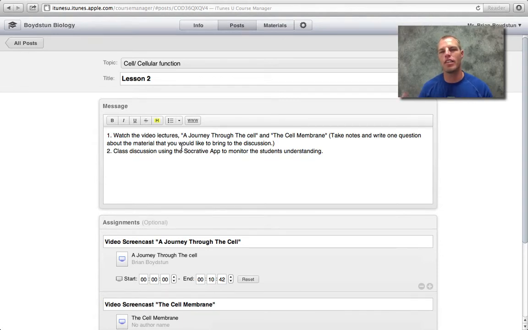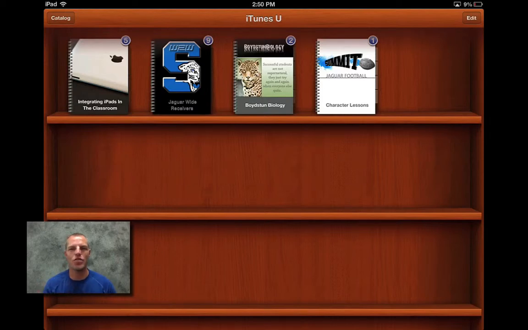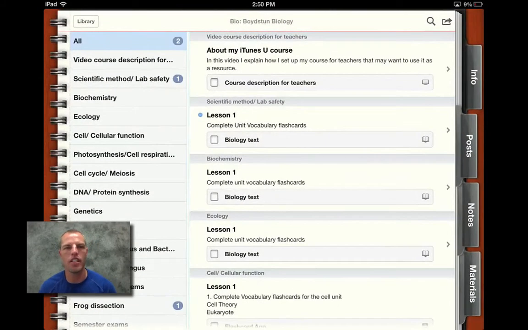So let's go to the iPad and look at what this lesson looks like, just so you get an idea of how this transitions to the actual iPad. All right, so here we are on the actual iPad. This is what it's going to look like to the students. If you see the third one from the right here, that is my biology class. Let's click on that. It's going to look almost exactly like what you saw, just maybe in a cleaner form.